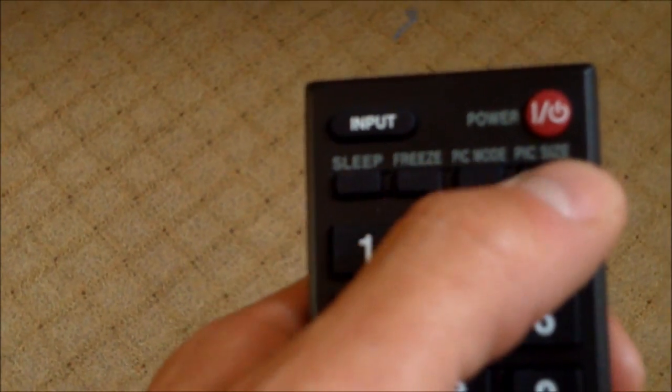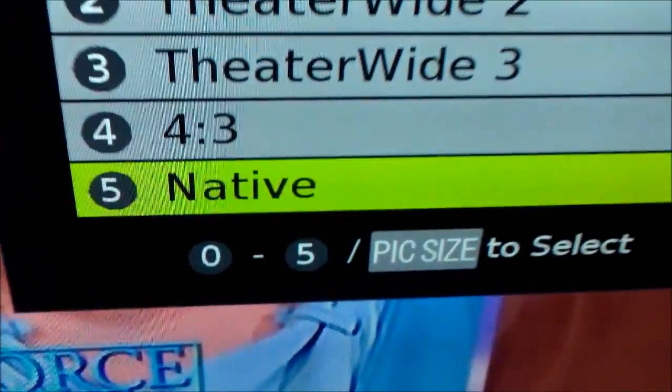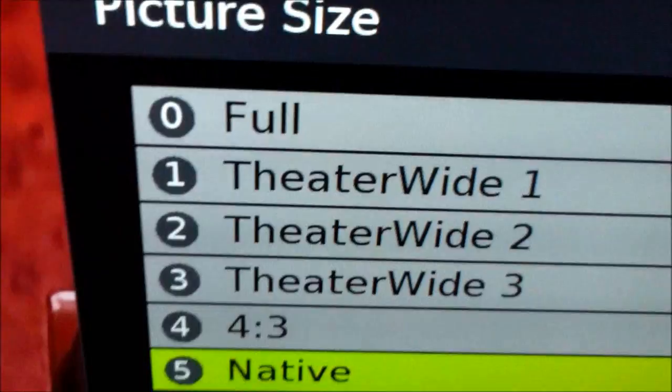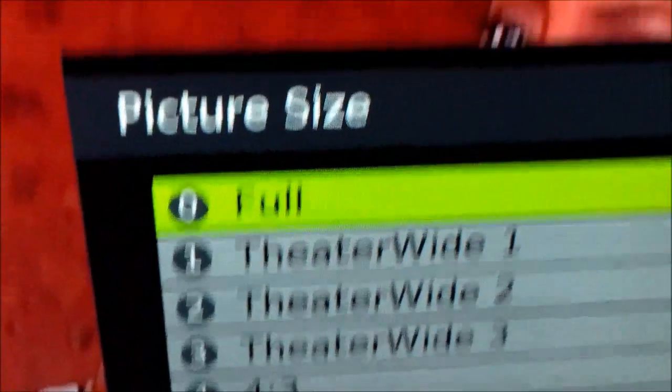Aspect button. On the Toshiba, it's called picture size. Hit picture size. Right now it's on native. You want to have it on auto or full. Hit the picture size button again, and it's on full.